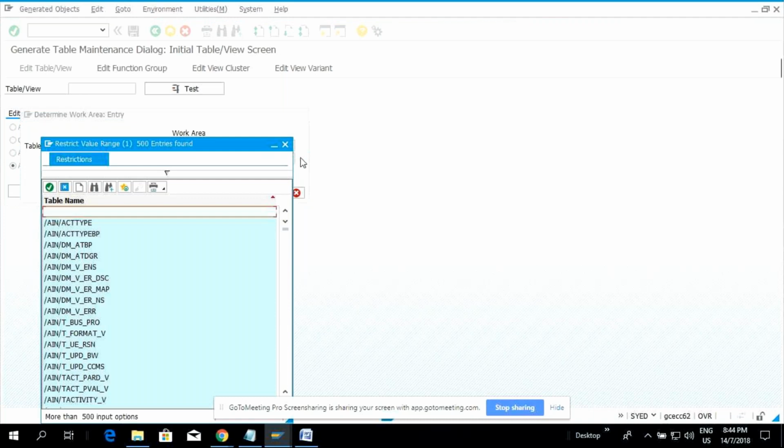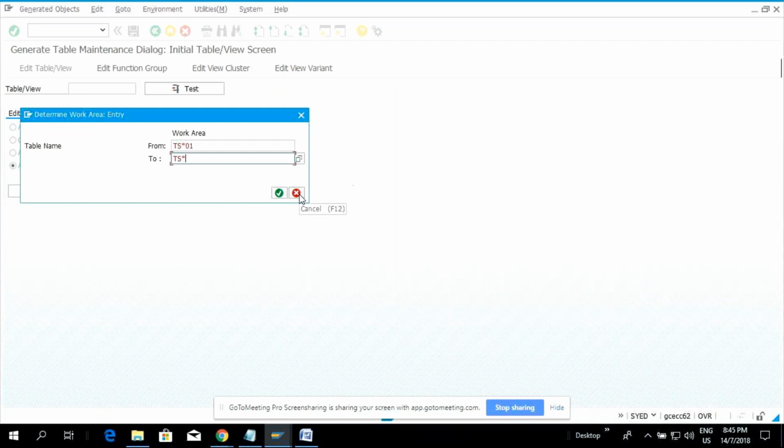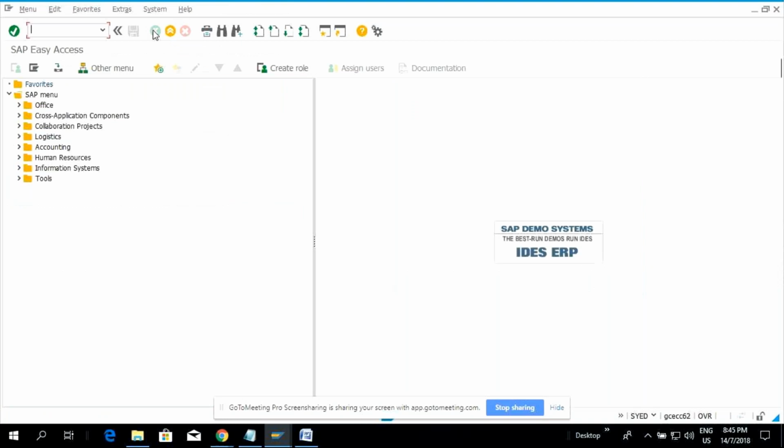There is no from value and to value. So see again, it's the overall table names. It's not going based on the pattern. Okay, just close it. Go back. Okay, fine. So this is the way of doing it.